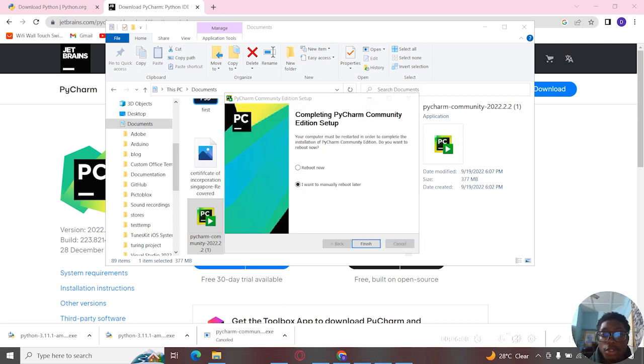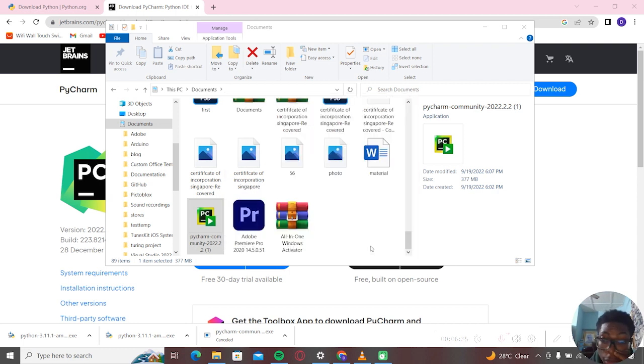Okay, so it's done. It finished. I want to manually reboot later, because I don't want to reboot now while I'm making a video. But I've shown you how to use the shell. That CMD stuff I showed you is called the shell. You use it later when you're a top-notch programmer. Don't forget, you won't, because you get used to it. I've done all I need to do now.